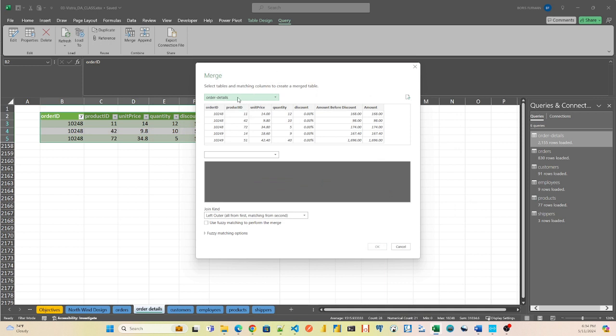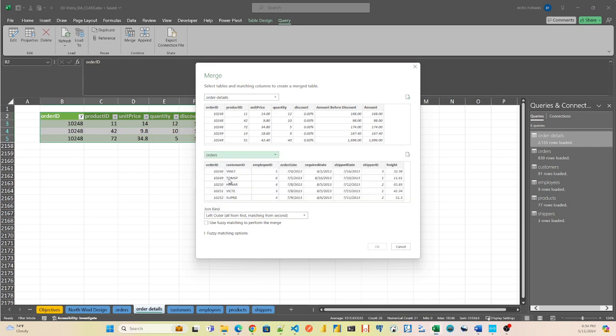So the first query we're going to merge is order details, and second orders. We need to pick which column we're merging by. The common column in both tables is order ID. So for each order ID in order details, we're going to attach data from orders with the same order ID. The type of merge, we're going to pick inner, only matching rows, meaning that both IDs must be present for our result to be retrieved.